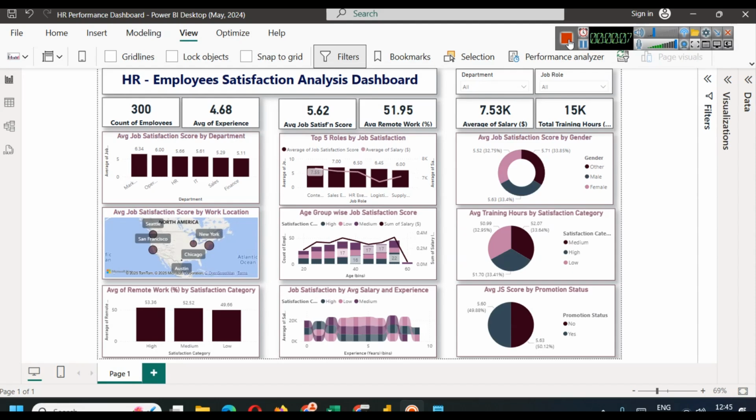In this part we are learning about creating an employee satisfaction analysis dashboard. There are different factors that will help us in analyzing how satisfied employees in our company are, what their job satisfaction score is. So we have features like department wise, job role wise, age group. We have different working locations like Seattle, San Francisco, New York, etc.